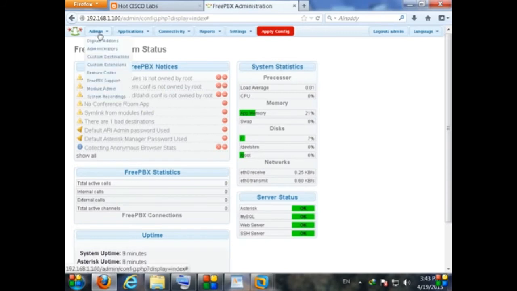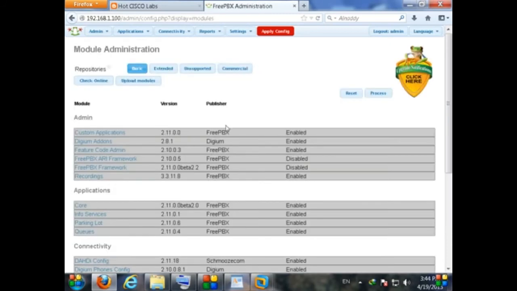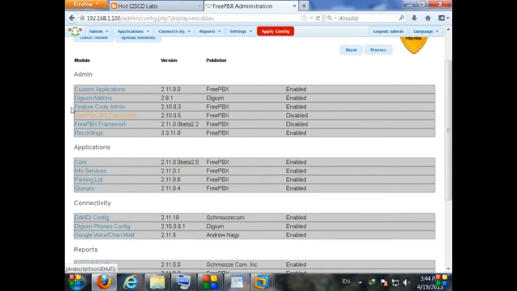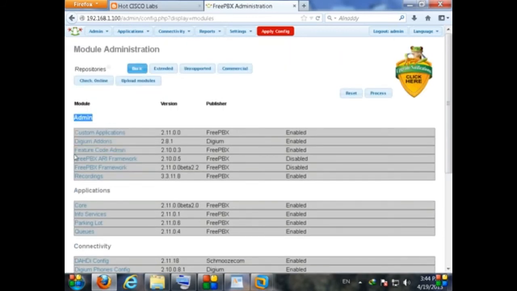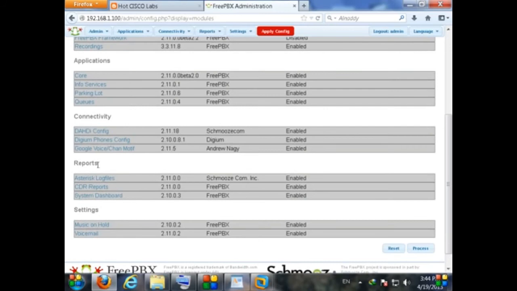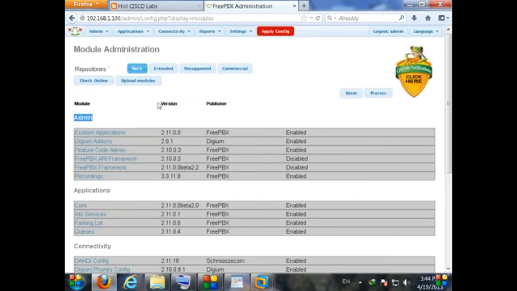So go to admin, module admin, and here choose which modules you want to retrieve from the web, from the internet, or from the Asterisk manufacturer. We have the basic Asterisk modules which are installed by default, and you can see the categories of these modules: the admin modules, the application modules, the connectivity modules, and the report settings.